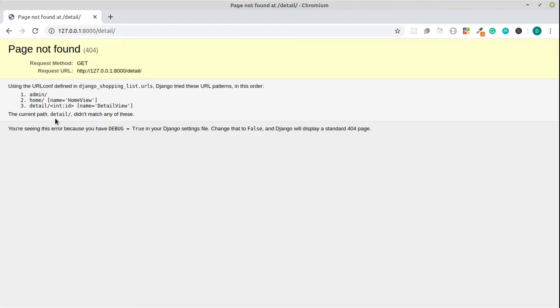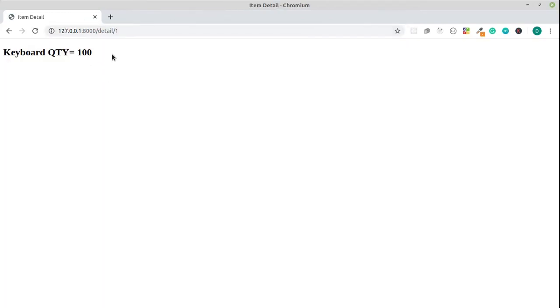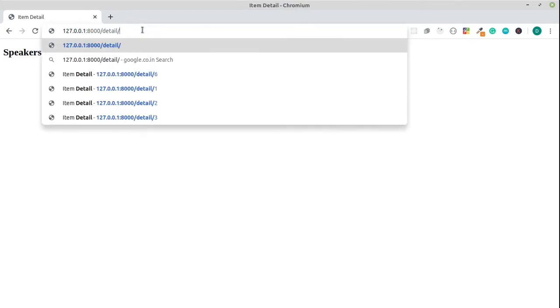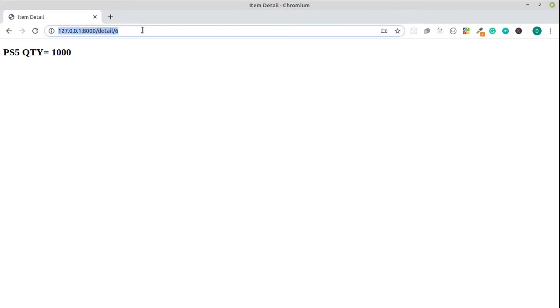But it says that detail is page not found, because the first one is admin slash, second one is home slash, the third one is detail slash some integer. So whenever you go to detail, you have to give an integer. We give 1, we get keyboard. Oh, it works. We give 2, it should give you mouse. We give 3, and it should give you TV. 4, phone. 5, speakers. 6, PS5.